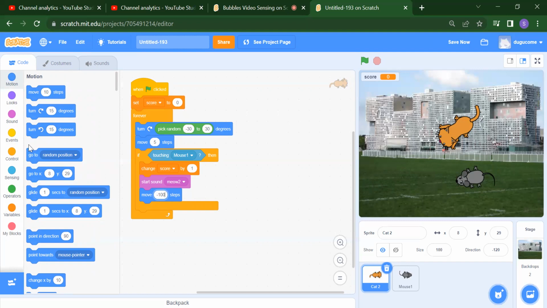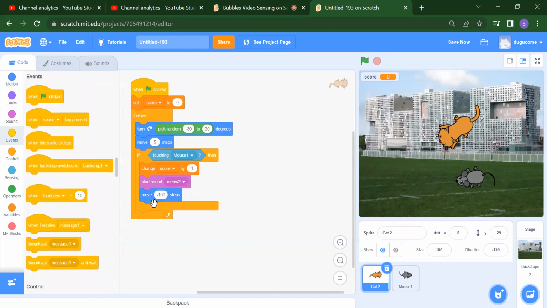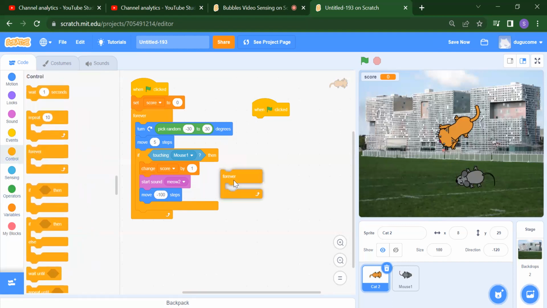Again, when flag is clicked, so this is our second instruction. In the first instruction, what we did, we need to set a score. We have to take one random position. We want to move. Again, we gave one condition: if this cat touches your mouse, we want to change the score, set a sound, and move 100 steps, but in the opposite direction. Again, this is our second instruction when flag is clicked. So again, we want this thing in a forever. So we can take a forever.